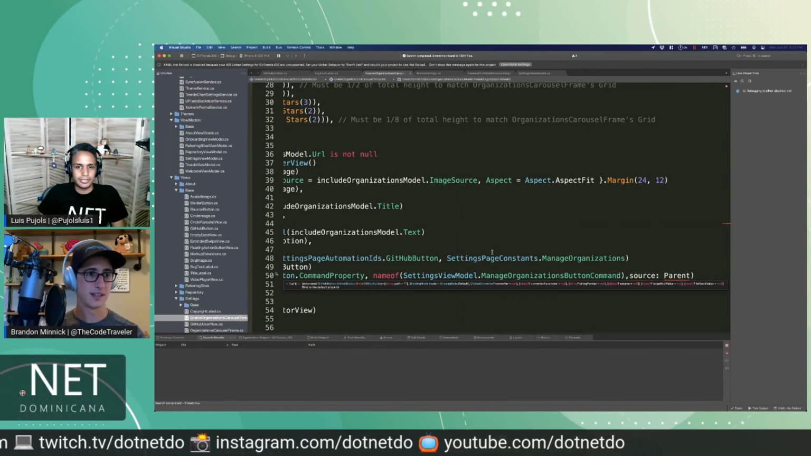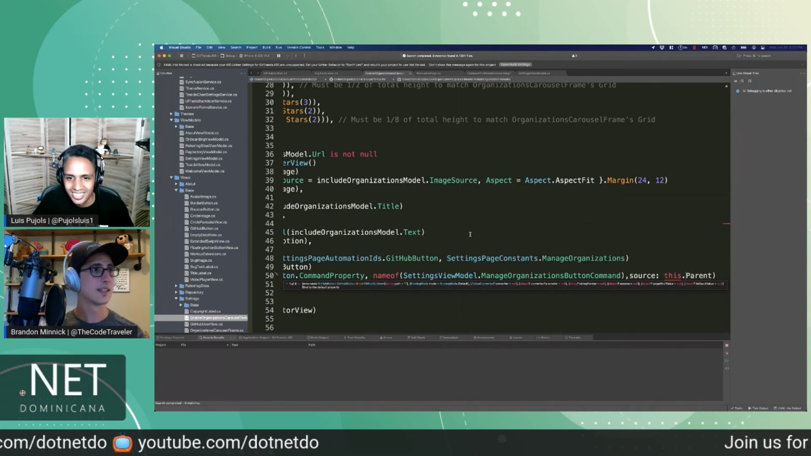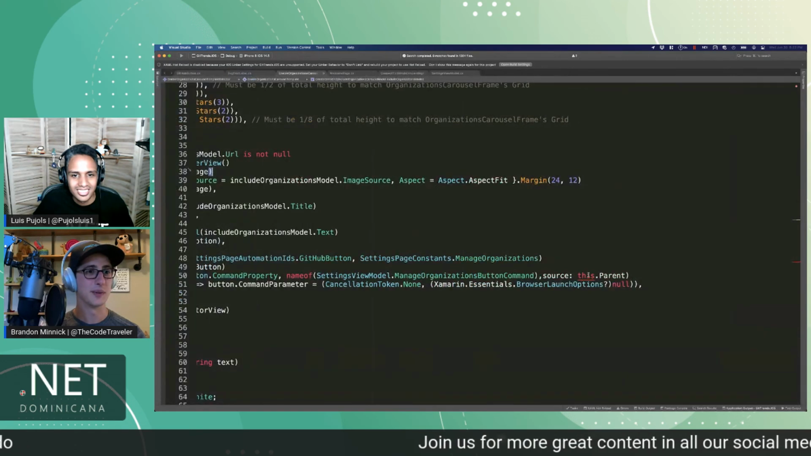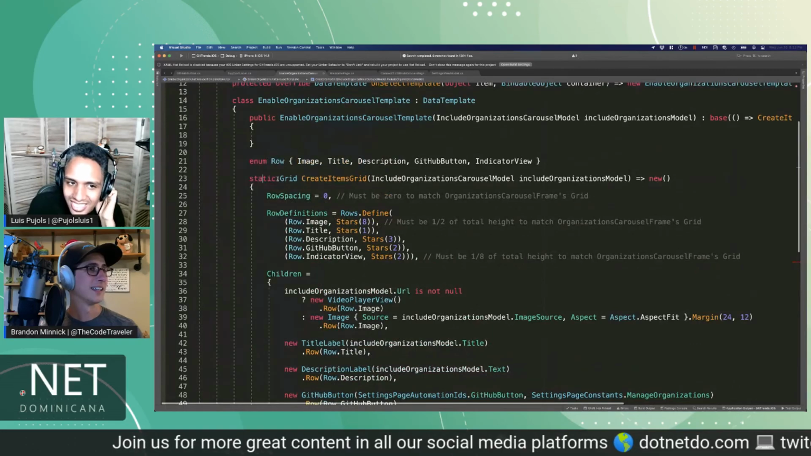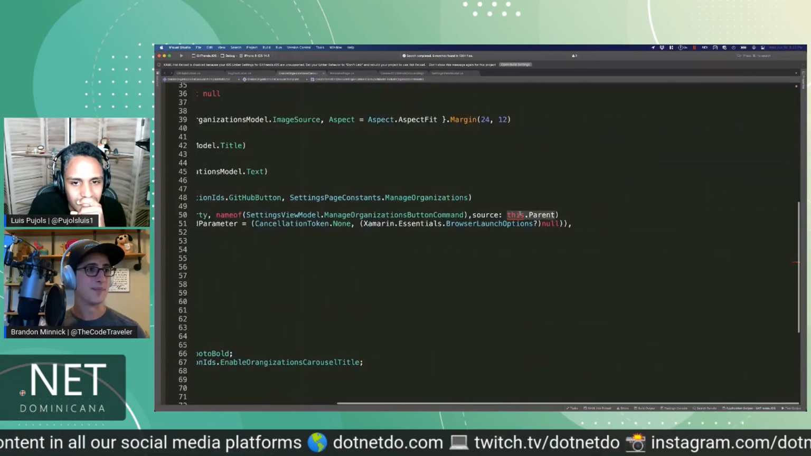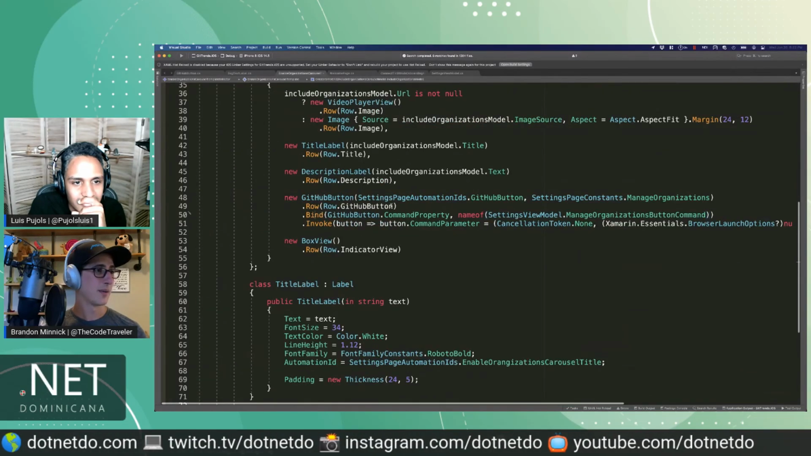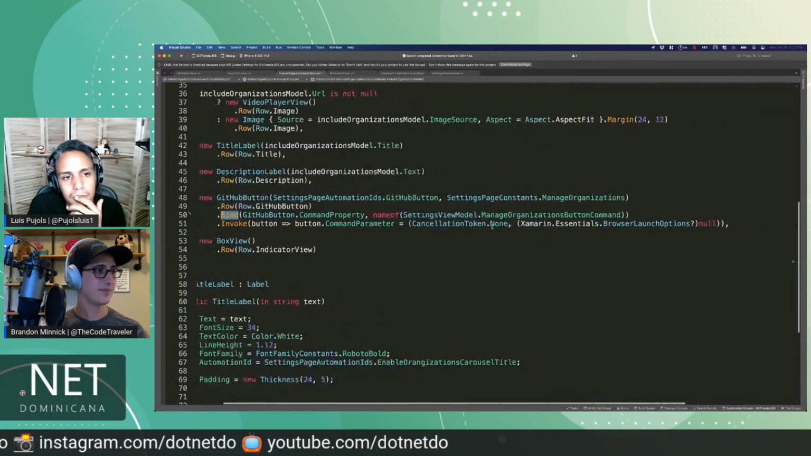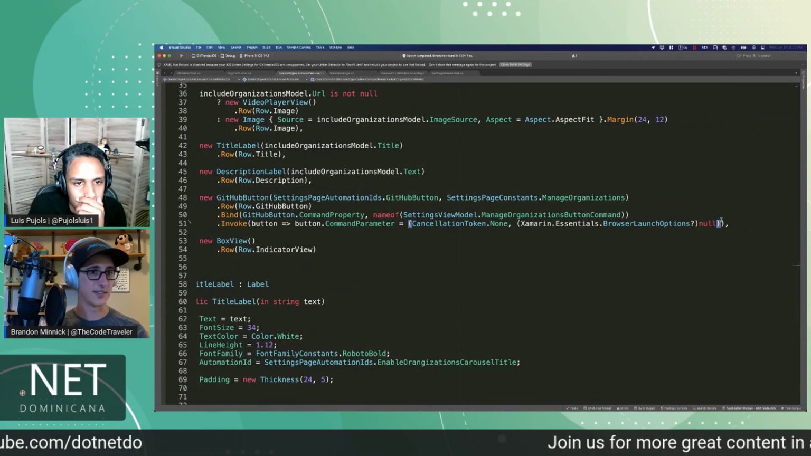carousel parent. Don't I even get a parent? That was going to be too easy, huh? This. Oh, because this is static. All right. So can't use dot bind. We just have to say set binding. I don't think this is included.